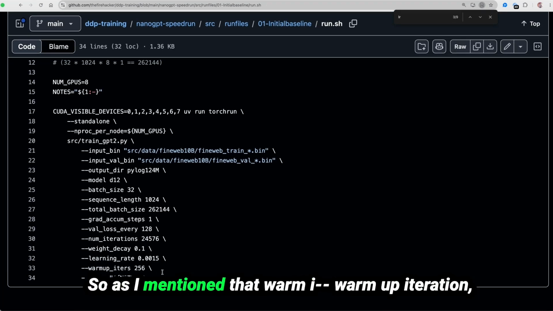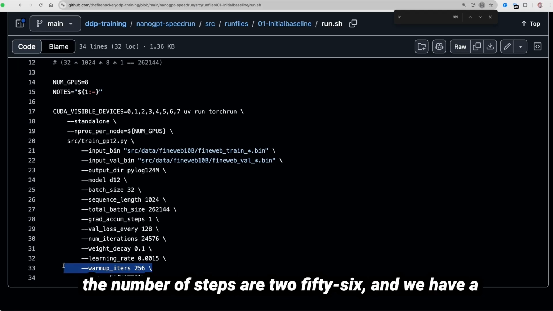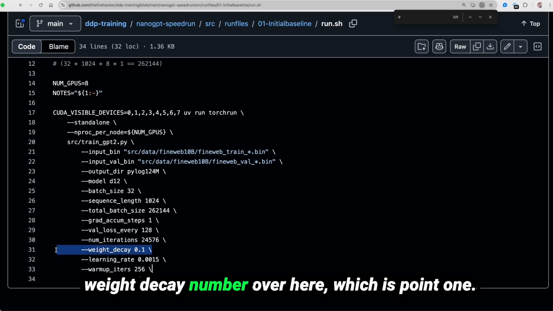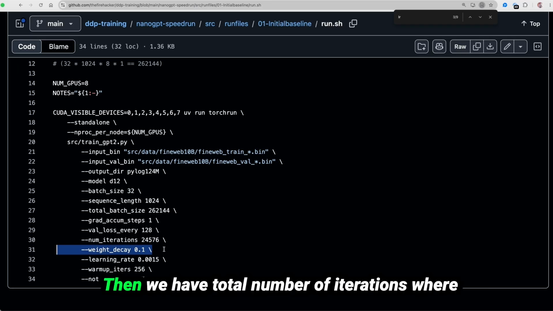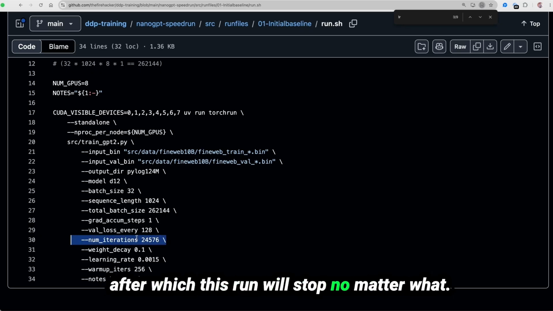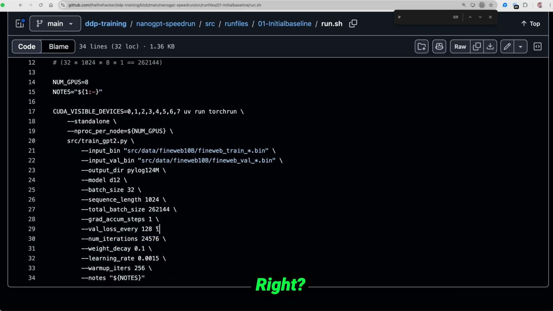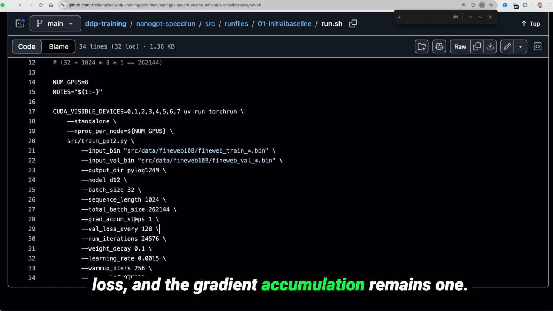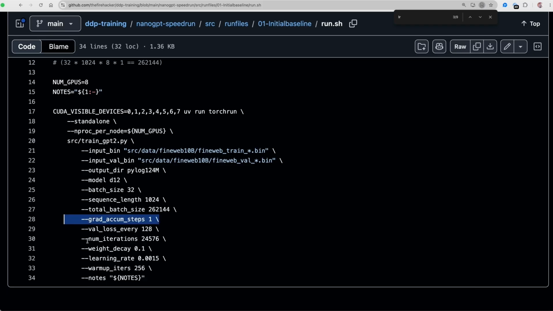As I mentioned, the warm up iteration, the number of steps, is 256, and we have a weight decay number over here, which is 0.1. Then we have the total number of iterations, after which this run will stop no matter what, right? Every 128 steps we will log the validation loss, and the gradient accumulation remains 1.